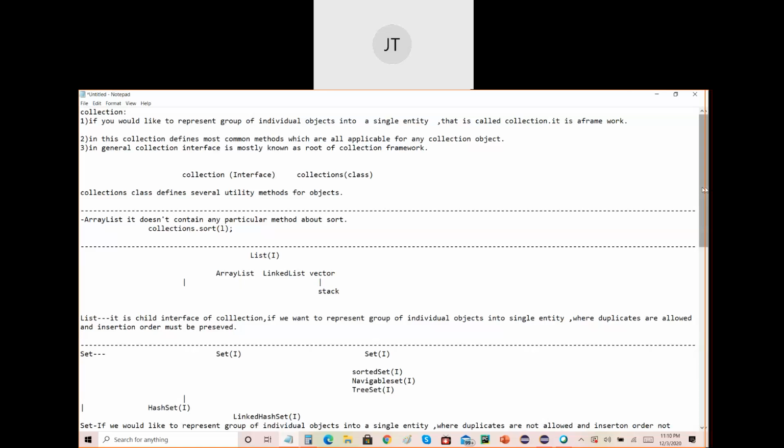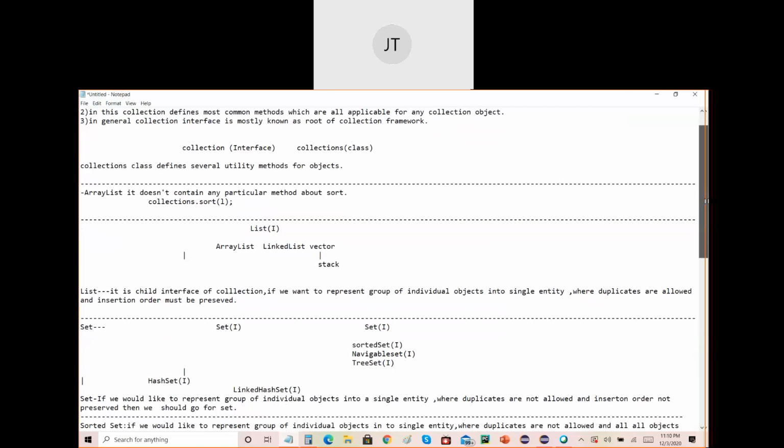And the next, the number one thing in the collection framework is list. In list, what are the things? Array list, linked list, vector and stack. It is a child interface of the collection. And if we want to represent a group of individual objects into a single entity, what is the specialty of the list? Where duplicates are allowed and insertion order must be preserved. That is called list.